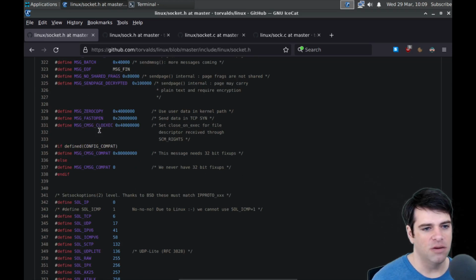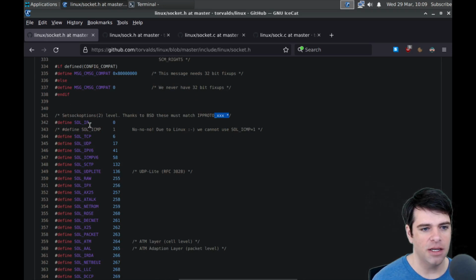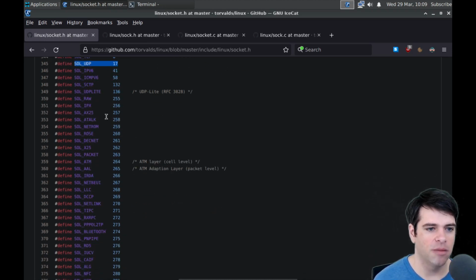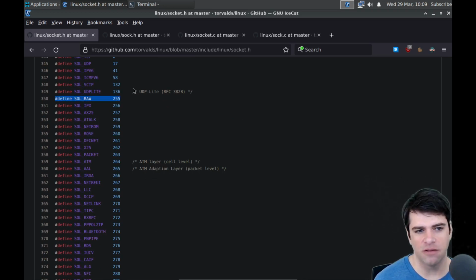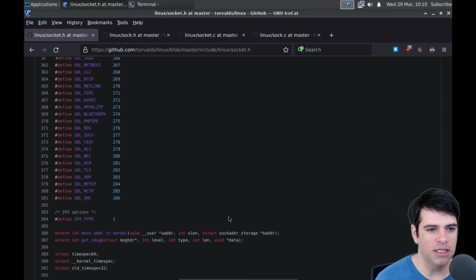And more flags like zero copy, fast open, and then set sock options to level. Thanks to BSD, these must match IP proto underscore whatever. So socket options, and we have things like TCP, IP, UDP, IPv6, and ICMP, and a bunch of other protocol stuff. This raw is for opening, I guess, a raw socket. Packet, ATM, okay. So those should be most of the defines, and in fact they are.